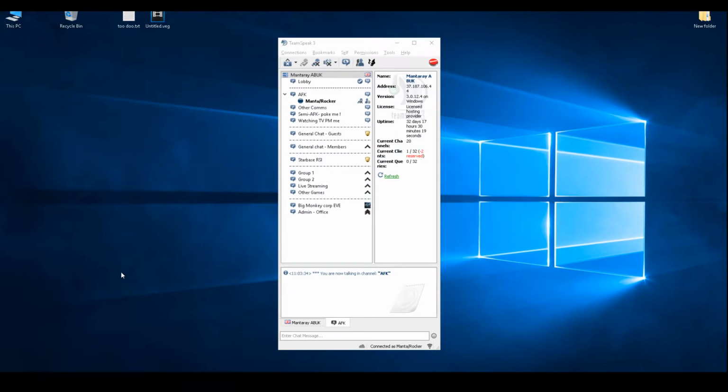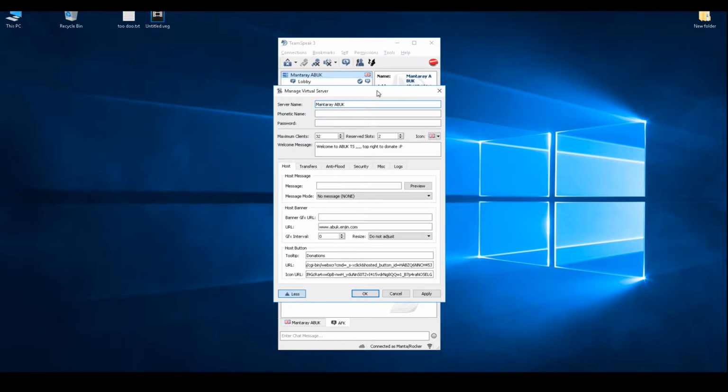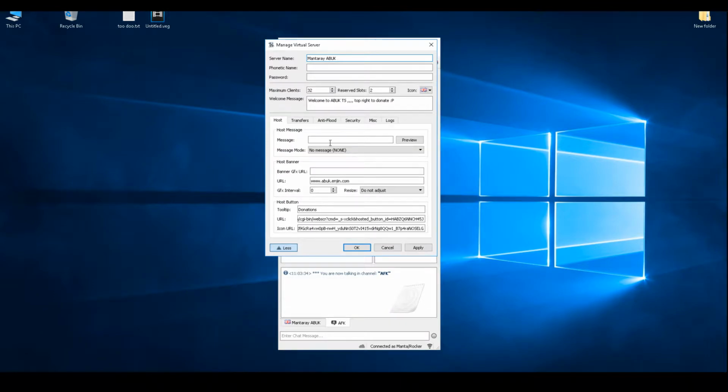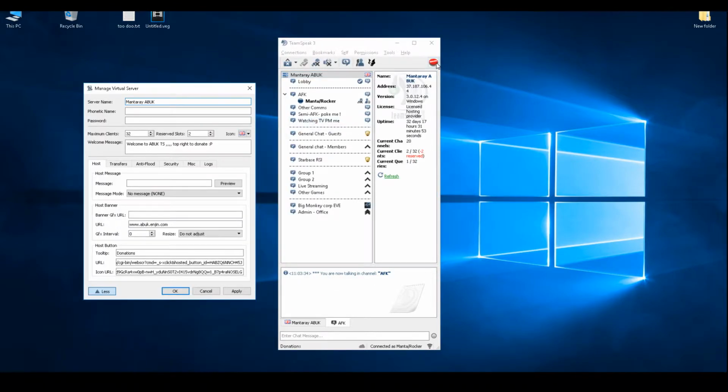So you've got your Teamspeak and you want to add a donations button. First thing you want to do is go to the top, right mouse, edit virtual server. Go down to host button. And for your tooltip, which is when your mouse hovers over, you should get donations.